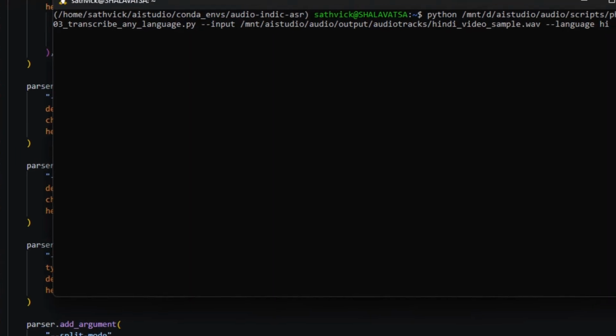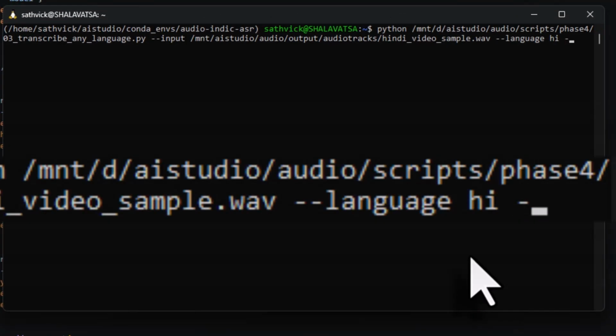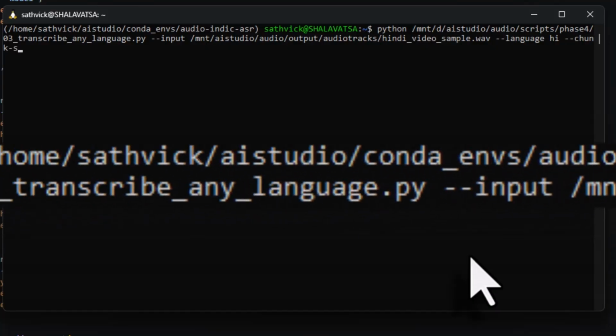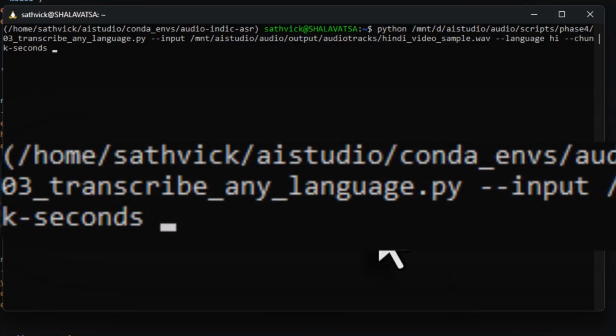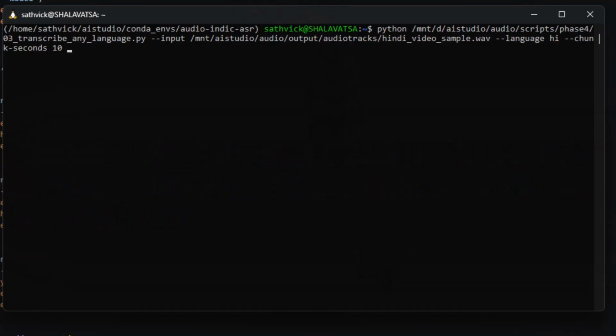I will come back to WSL2. I will add --chunk-seconds and I will set it to 10. Press space. Now come back to Visual Studio Code.